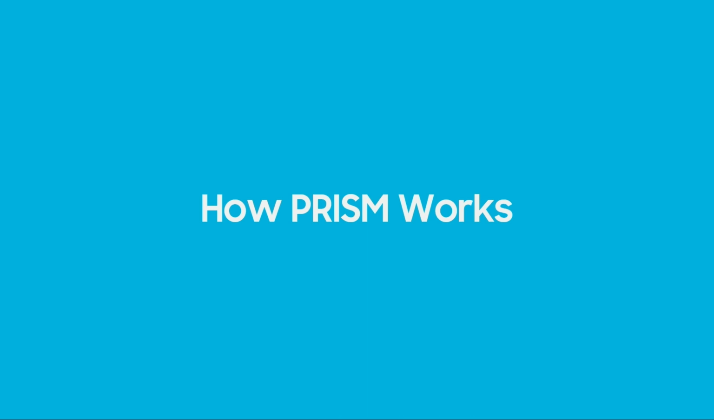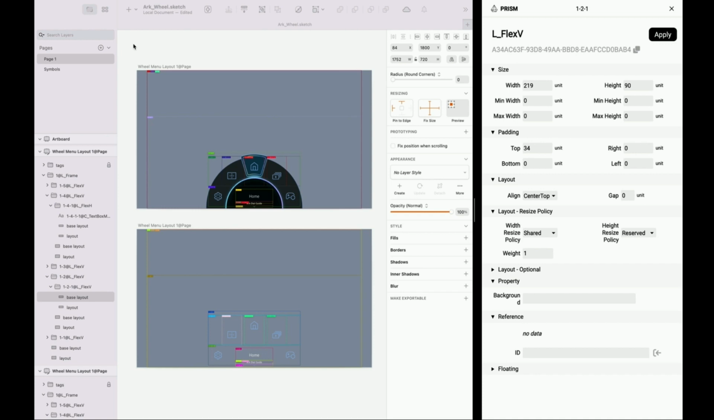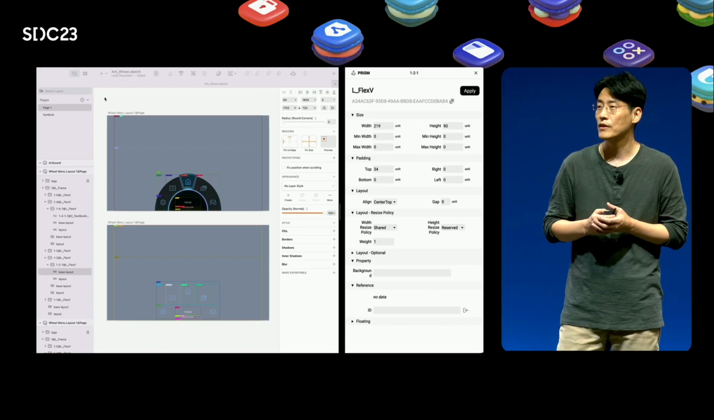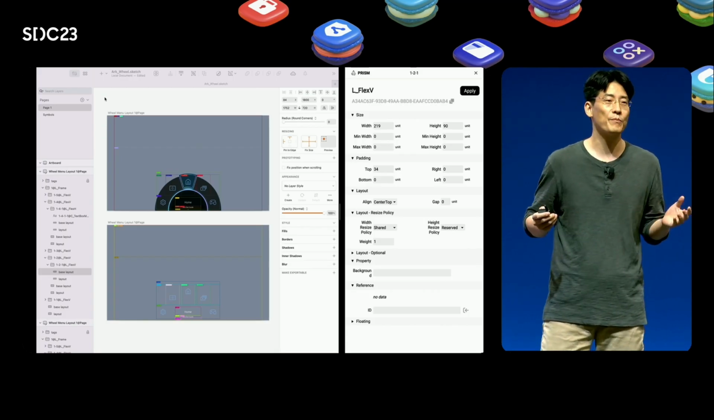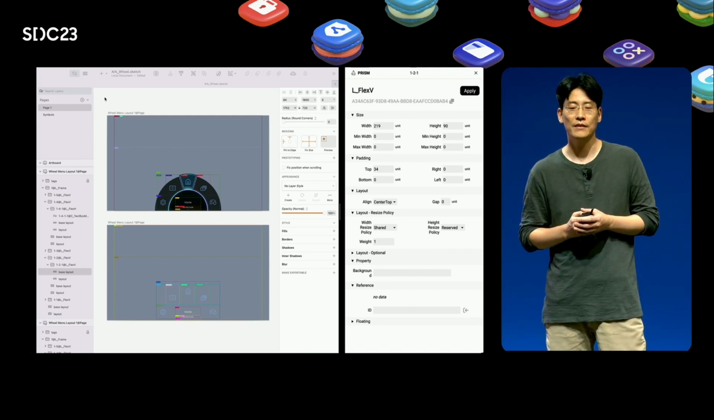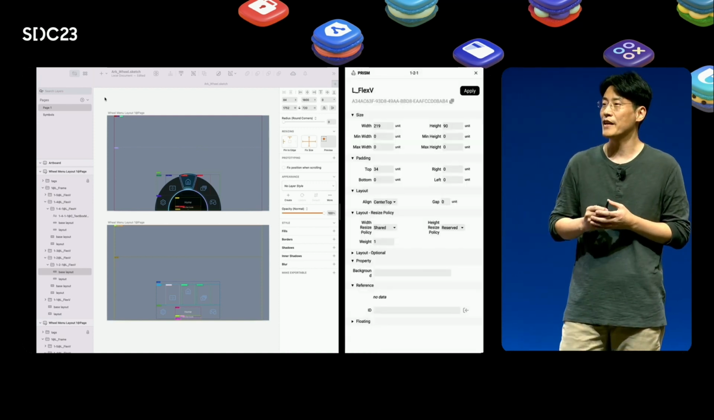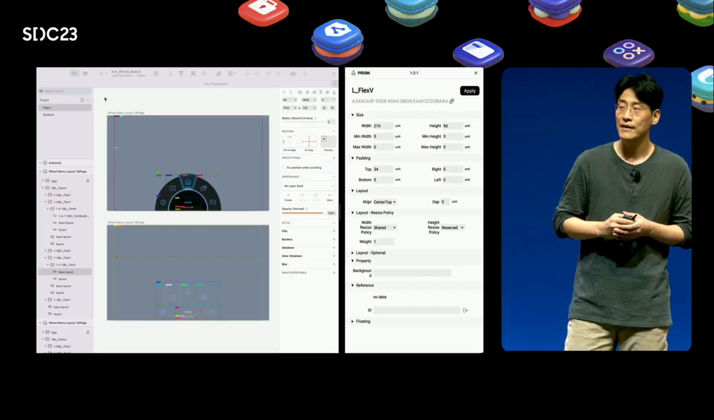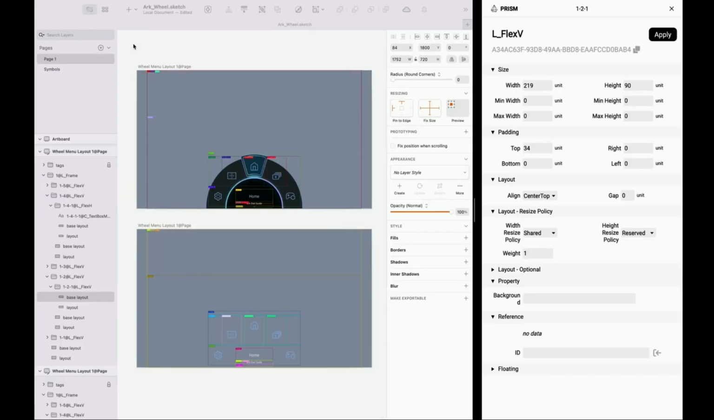Next, I'm going to show you how Prism works. Designers design GUI in Illustrator. Up to this point, it's not much different from the existing method. The Prism panel has just been added to the right. This panel offers truly powerful convenience.